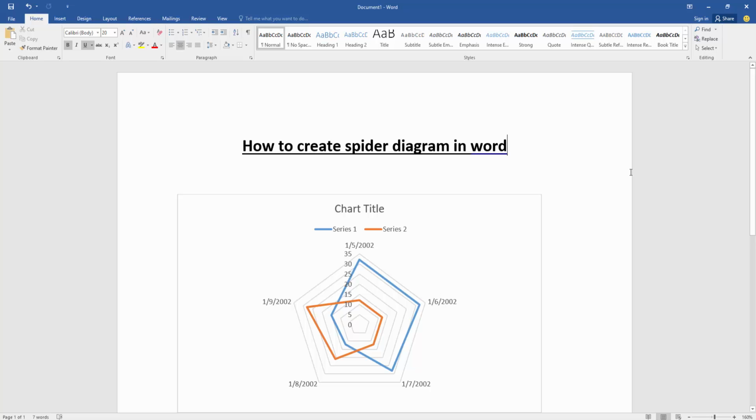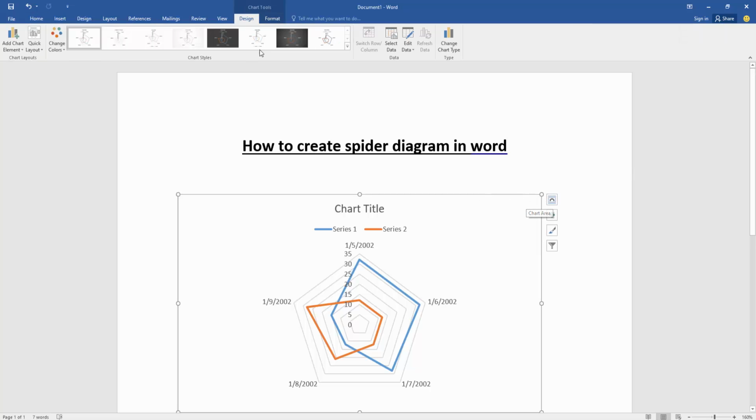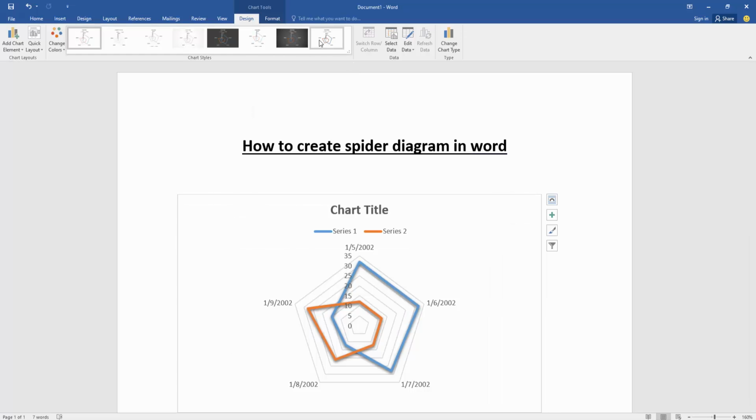Now we want to edit this chart. Click the chart, then go to the Design menu. Now we want to change the style, color, layout, etc. Click the style drop-down menu, then choose another style.